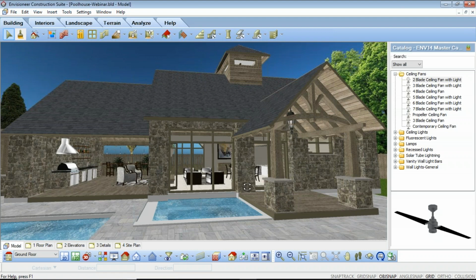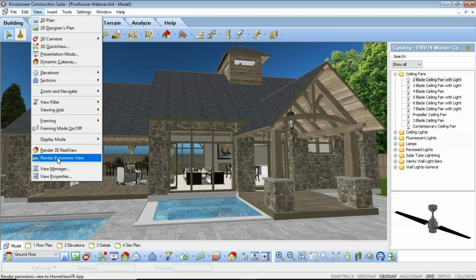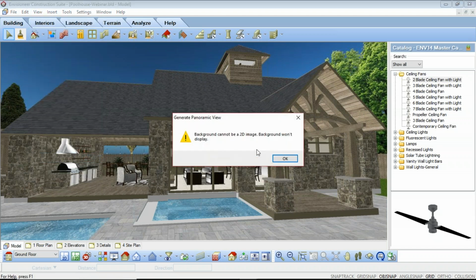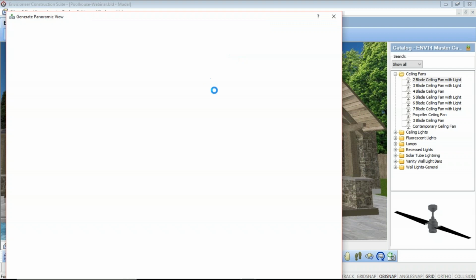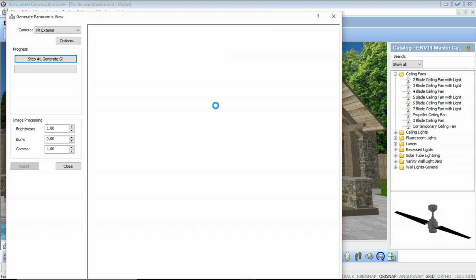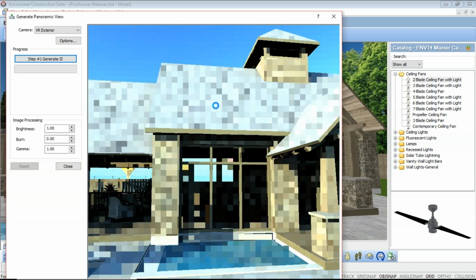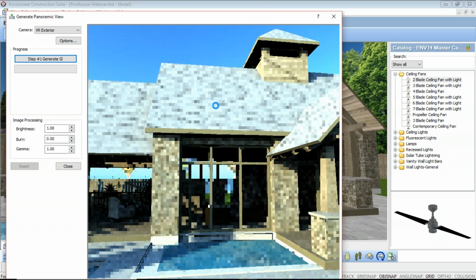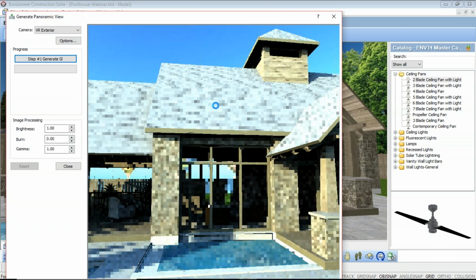You want to make sure that you're in a 3D view, and then you're going to go up to View, and you can select the Render Panoramic View. This will then generate a panoramic view. So if I click on this option, what this allows us to do is it creates a cube map of our actual scene.